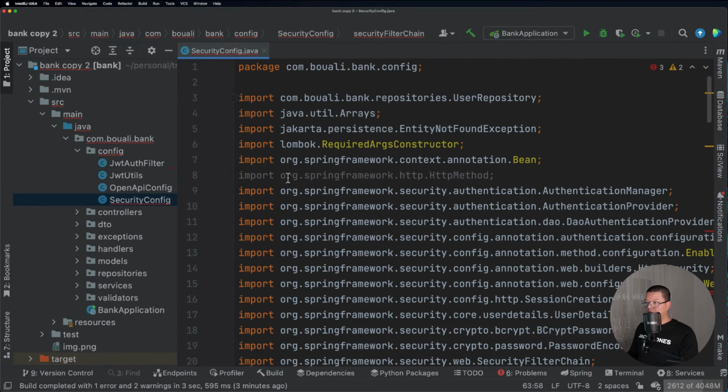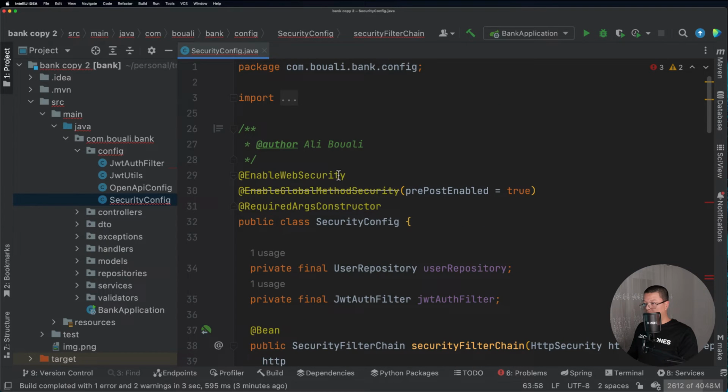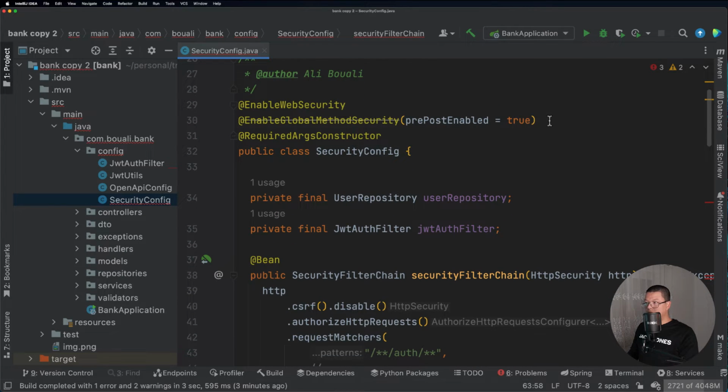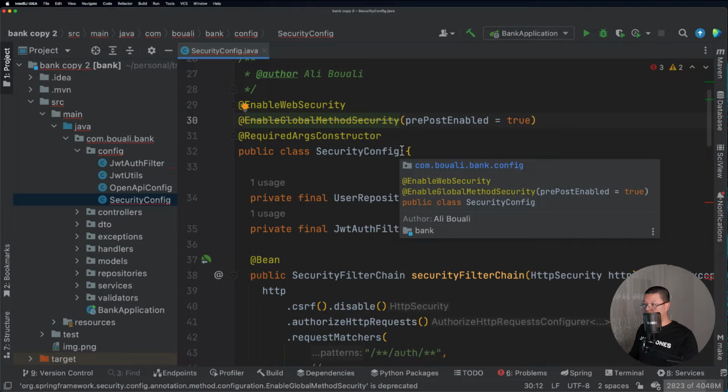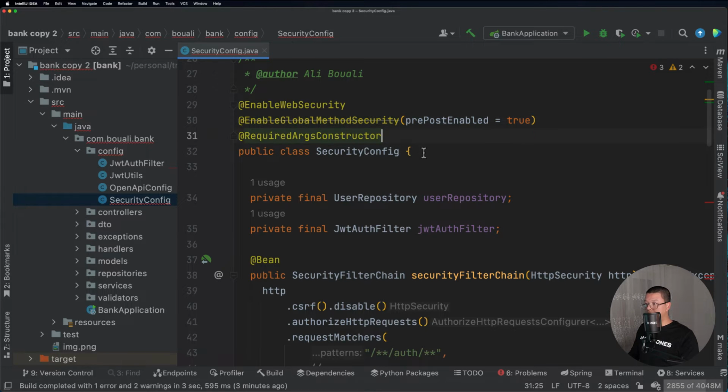Okay, let me reduce this one. Also, first of all, we see that this enable global method security. So this is to enable the global method security, and for example, to use the pre-authorized annotations and so forth, if you want to go deeper in the security.